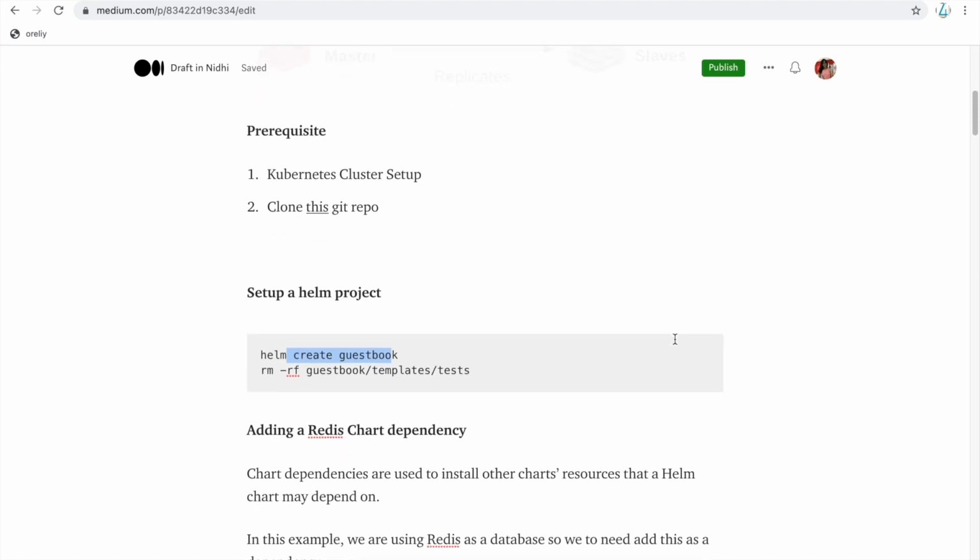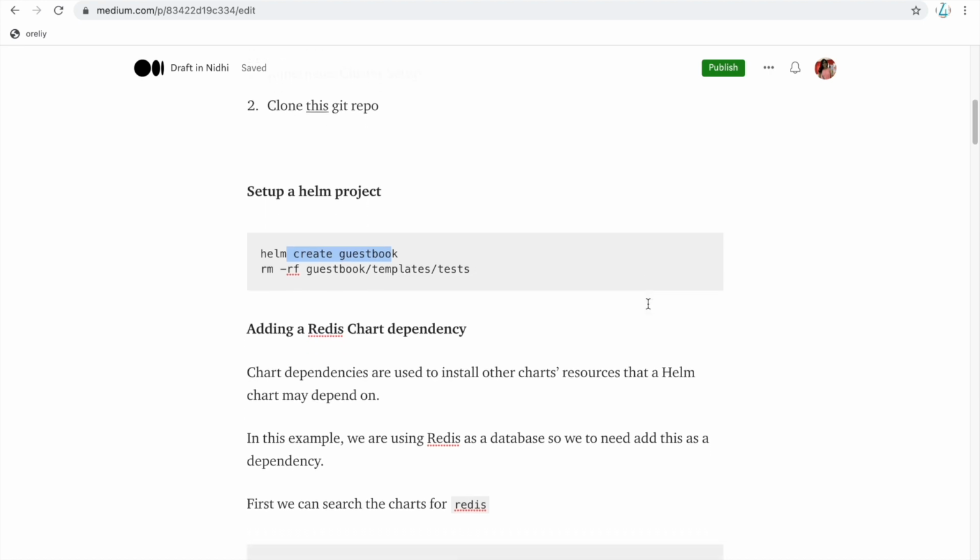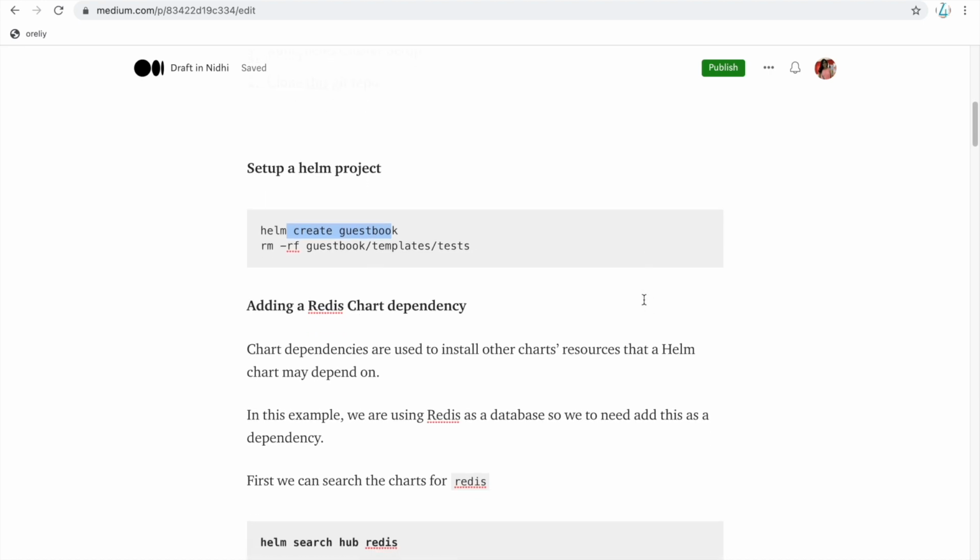Now the second thing: we have created the sample project, and now we need to add the Redis chart dependency. How can we do that? And what are chart dependencies? As I have said, chart dependencies are used to install other chart resources that Helm charts may depend on. In this example, it is depending on Redis, so we need to add that.